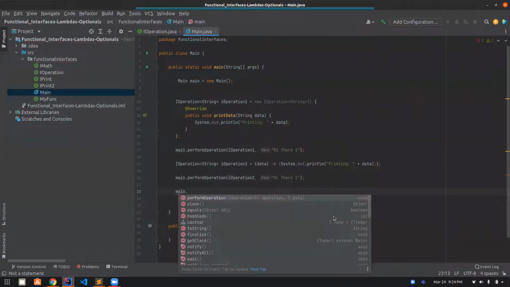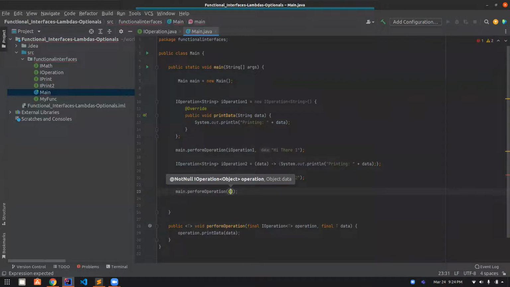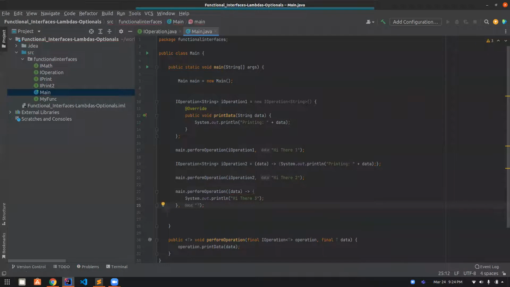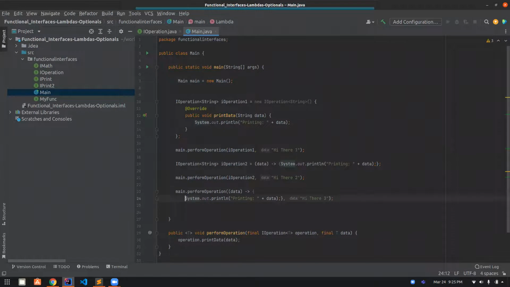We'll say main perform operation. Okay. Here we're going to write this implementation. Sysout. Hi there three. Okay, and then what are we doing here? We're not using the data. One second. Hi there one, hi there. Okay. We'll say printing, and then data, and in this data we'll pass hi there three. And to make it look like one line.